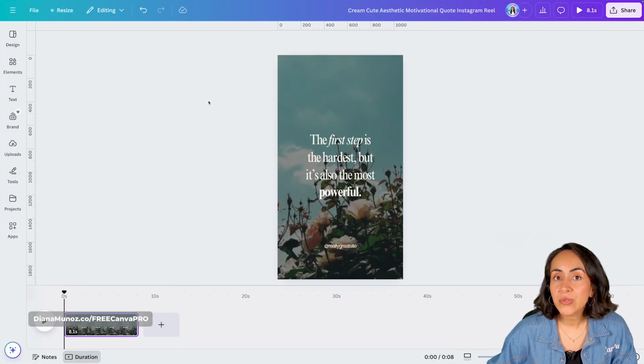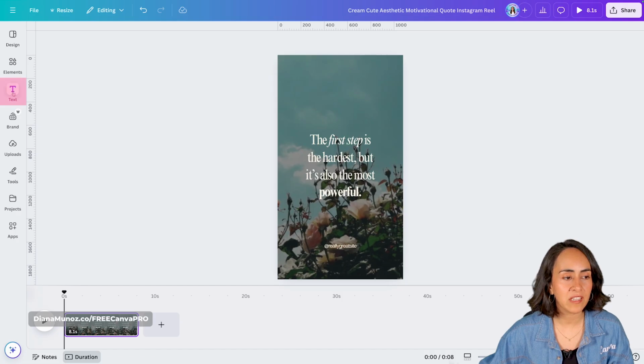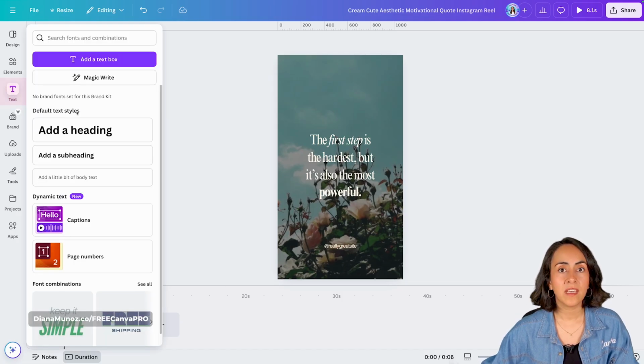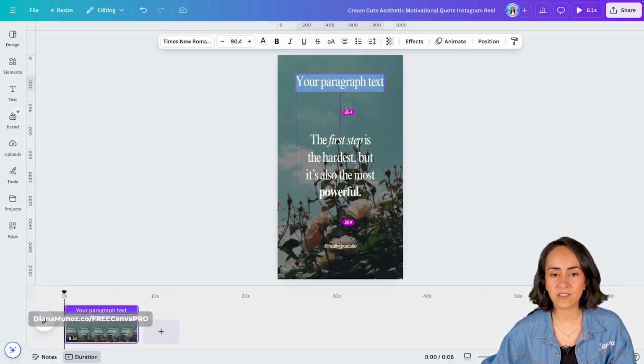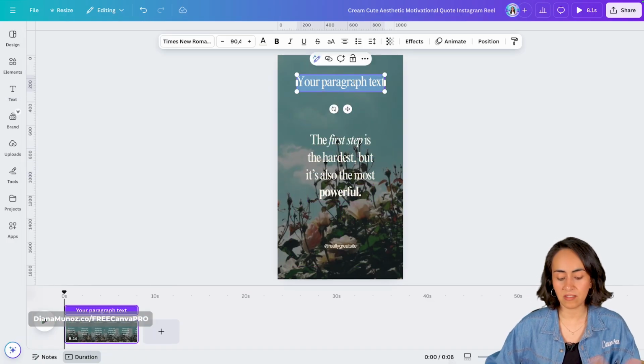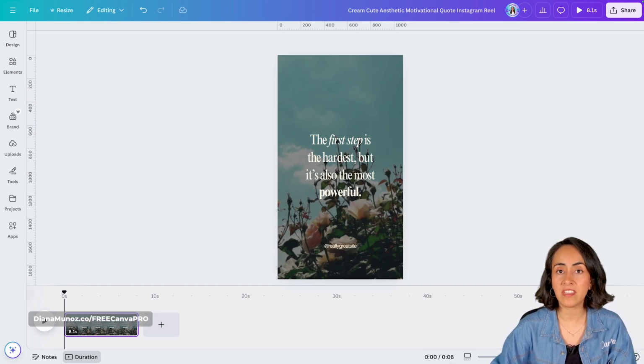Now let me show you how to add text to your video. This is super easy. You have the text option here on the sidebar, and from here you have the button to add a text box. So click here and you will have automatically a text box on your design that you can start customizing. And the shortcut to add a text box to your design is to hit the key T.